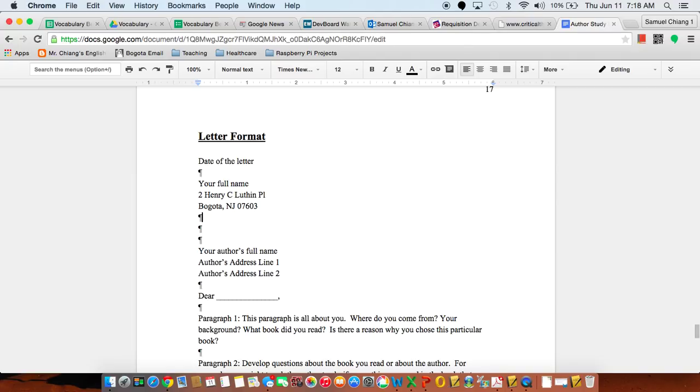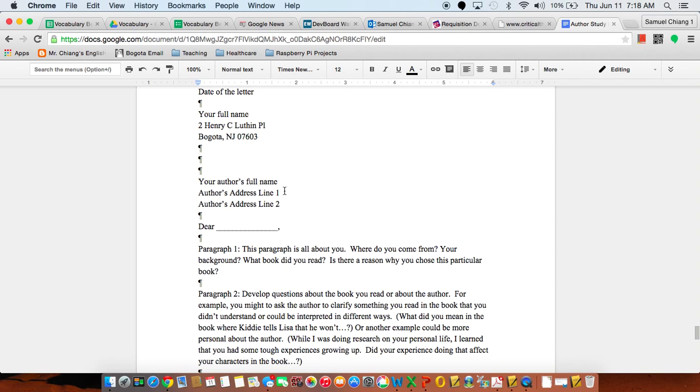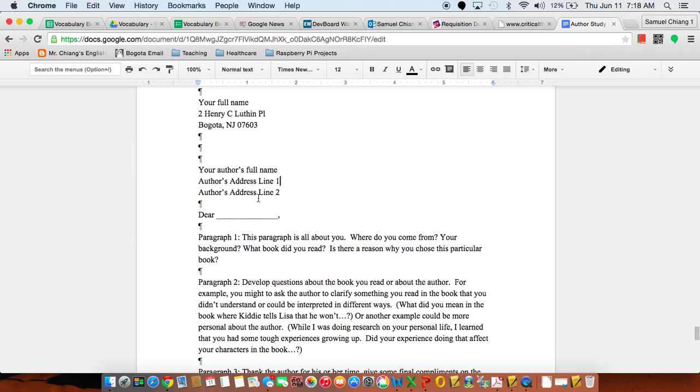After that, you can have 3 spaces, 1, 2, 3, and then you're going to put your author's full name, okay? Underneath the author's name, you'll put the address, okay? After the address of your author, skip another space, and then write Dear whatever, Dear Gary Soto, Dear Jane Yolen, whatever your author's name is. After that, you'll skip another space and start your first paragraph.